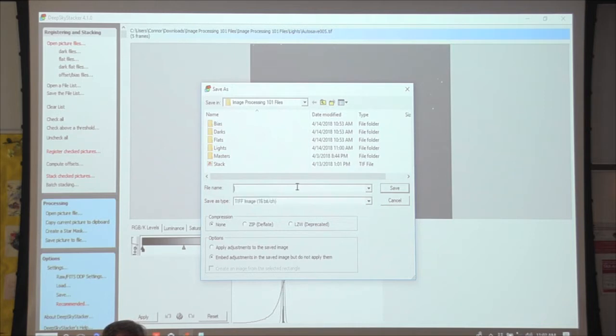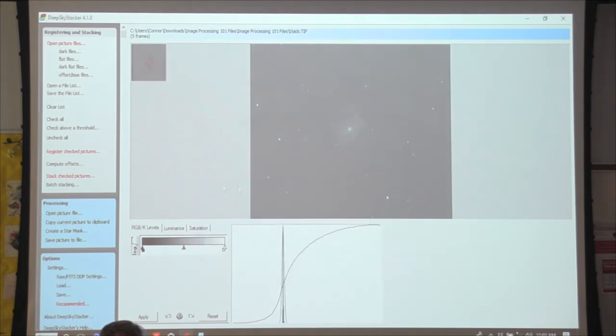Anyway, just give it a name. Here you can see I just called it Stack. Save it, and you're set. That's everything that you do in Deep Sky Stacker. So now you have one image. Now we've only done the luminance frames.